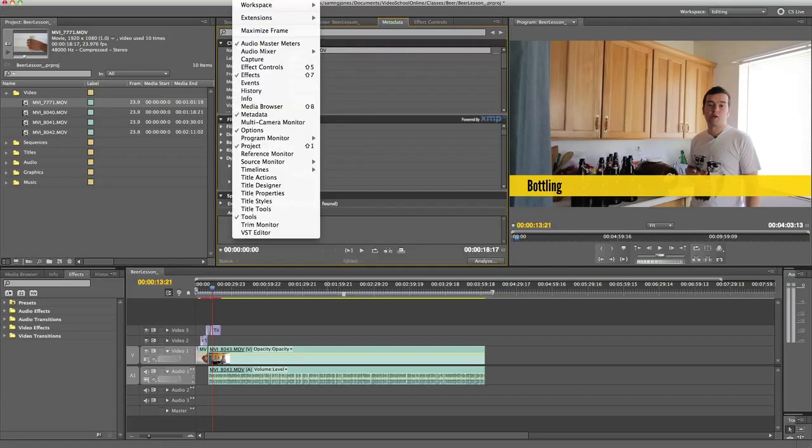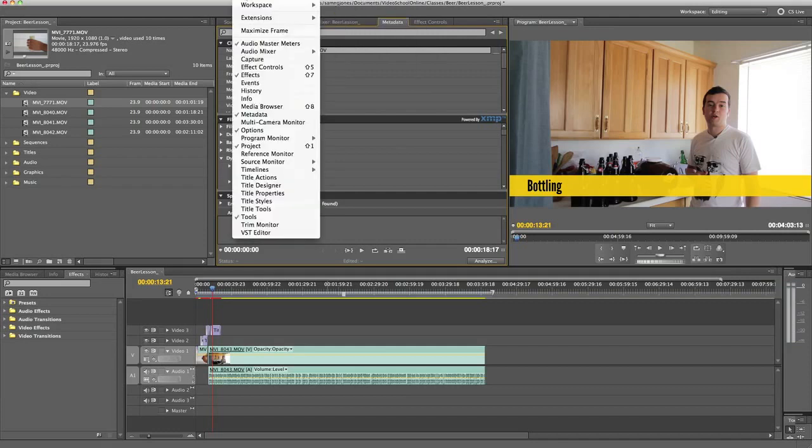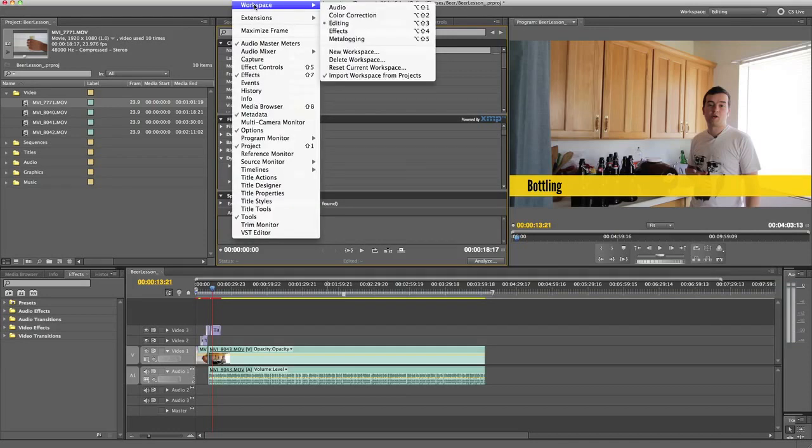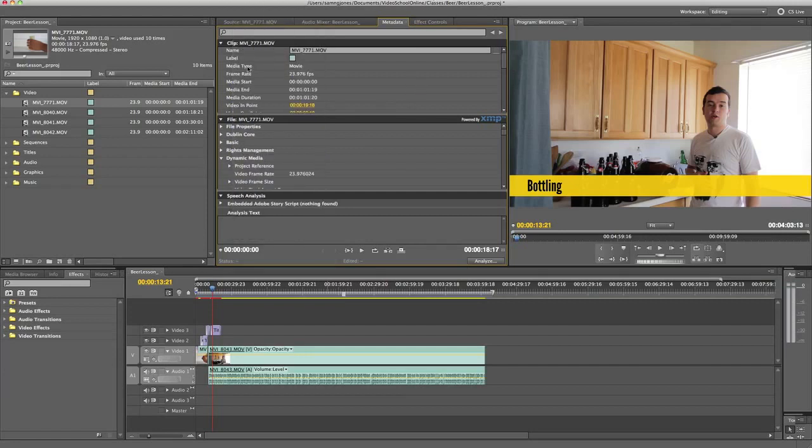Metadata might be up on yours, and if you don't see these specific windows or tabs, you can go up to your window option, click window up at the top. Sorry, it's off the screen right now, but it's just up in your file menu or on the top of your screen. Go to window, and then you can click on and off any of these bins or folders or windows, whatever you want to call them. The effects control.